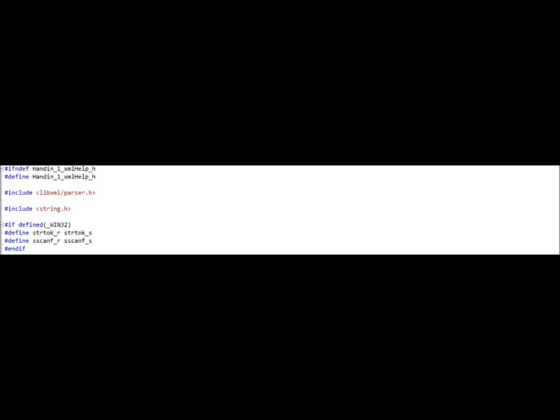The first part of the walkthrough will be the help header file. This first image shows the identifiers. It also includes the XML libraries, and lastly it checks to see if this is a Windows application. If yes, it defines the two following lines and ends the definitions.